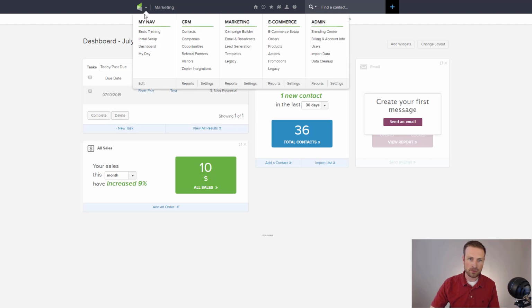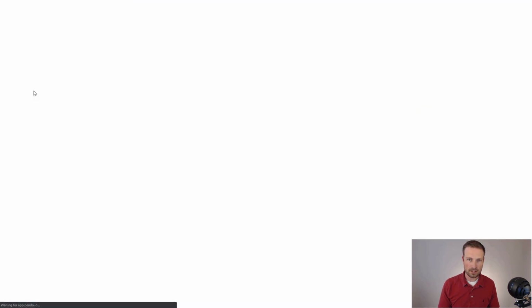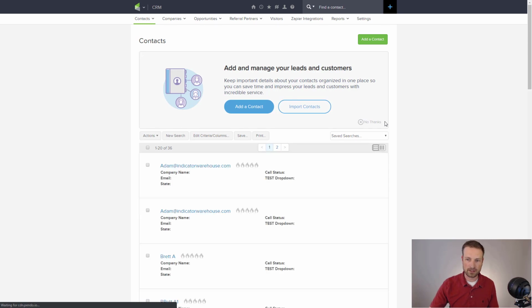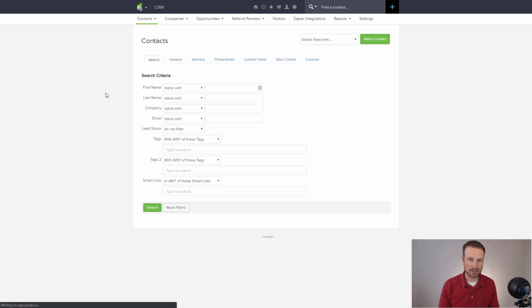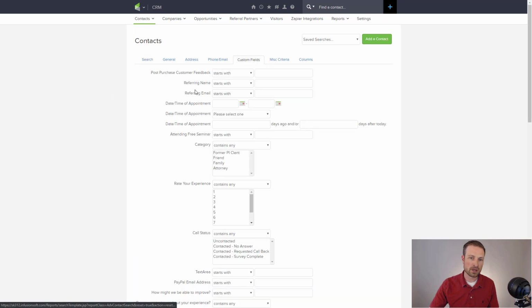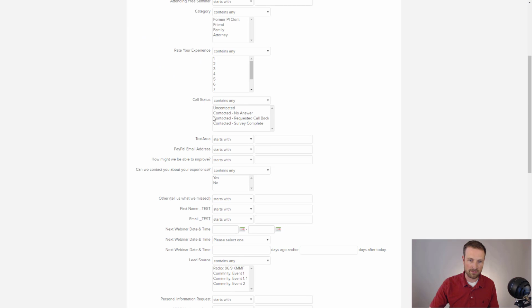So I'm going to jump into the main navigation up here, and what you're going to see is under CRM there is a contacts section. I'm going to click on that, and what you'll see is that it opens up a list of all of the contacts that I have. Right now there's 36 of them, and I'm going to now click on new search. So what I'm able to do is start to filter down my contacts by what's their name, what's their address, where do they live, what sort of tags do they have, what sort of custom fields that we've created in this system do they have, or do we have on file for them.